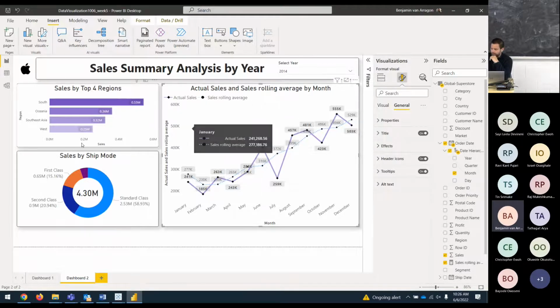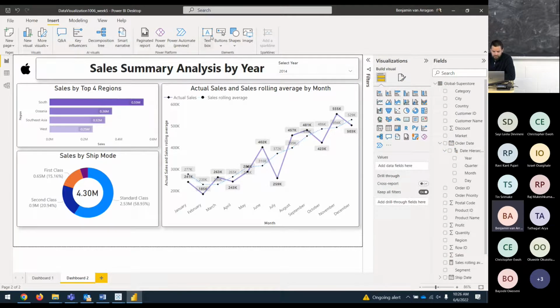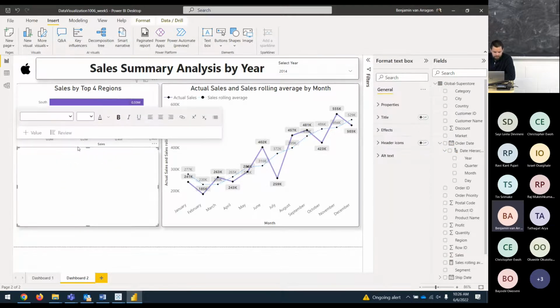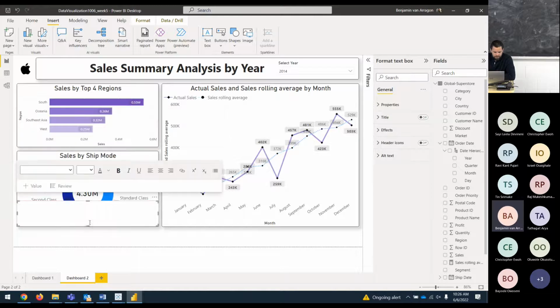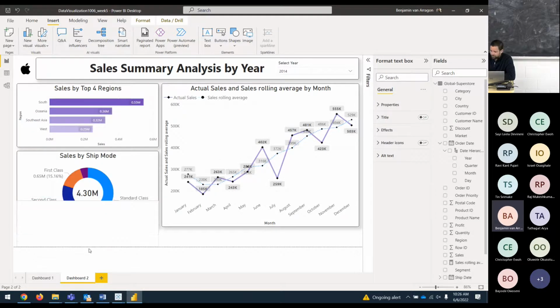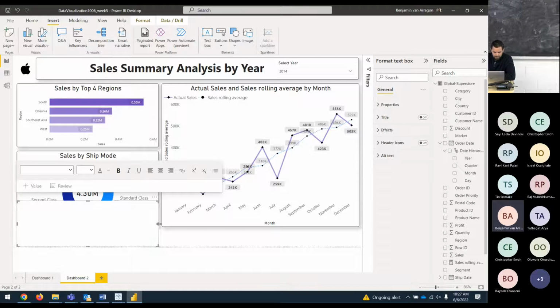So I think what's next here? Next thing we want to do is add a footer. So we're going to do a footer down here. We're going to add another text box. Just put it all the way across. Bring it down.